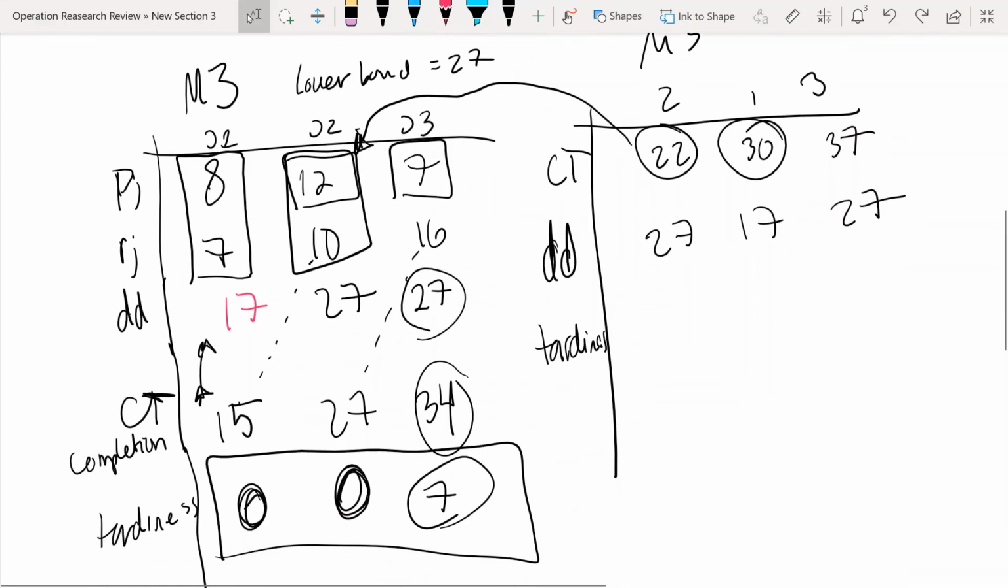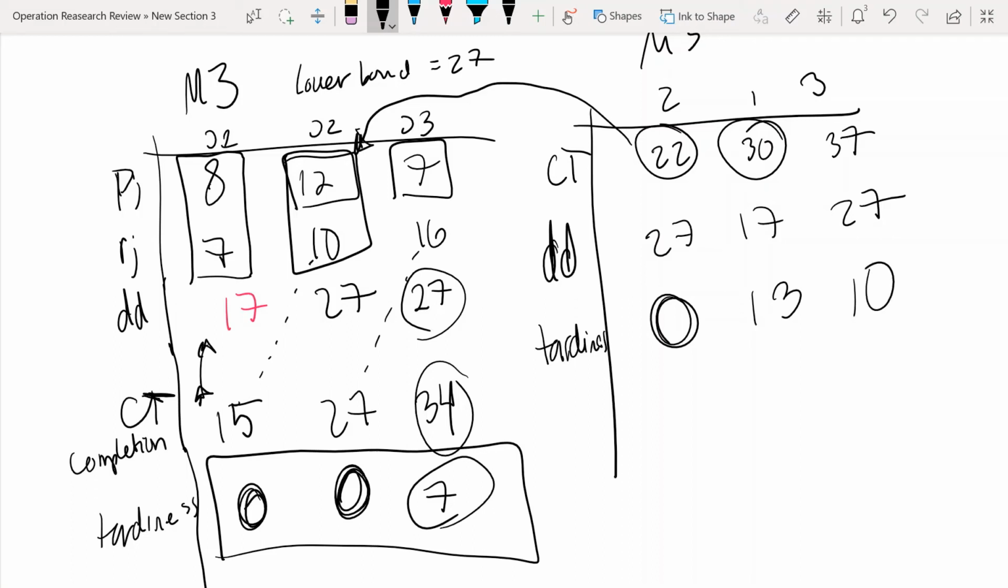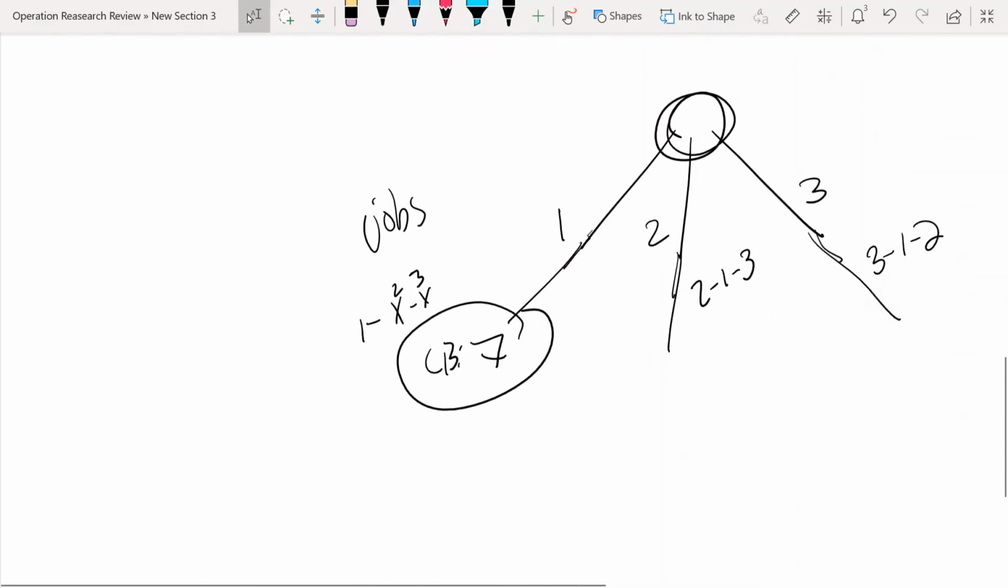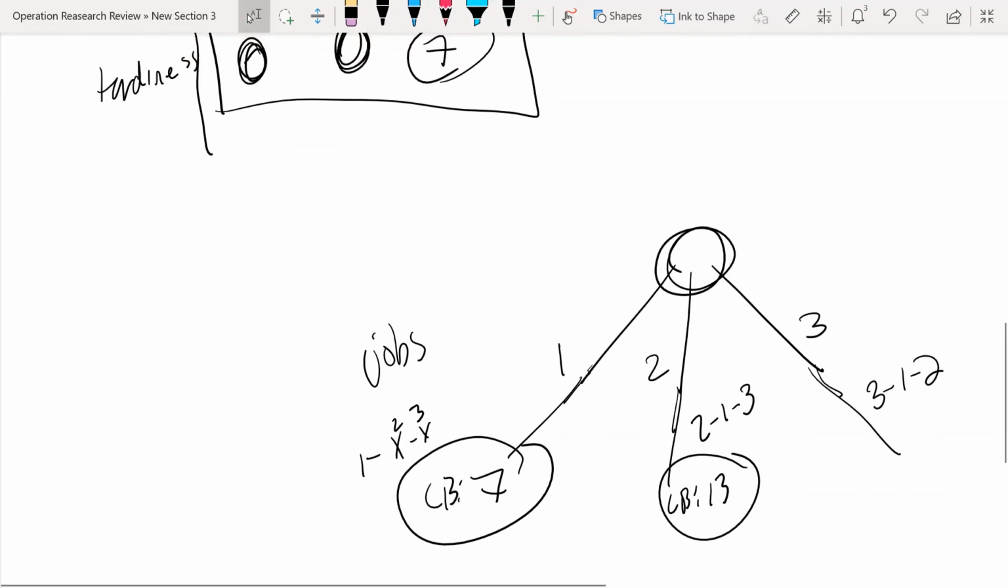Okay, that's the due date, so we're just gonna calculate tardiness. So no tardy. Here we have 13 tardy, and then here we have 10 tardy. We're gonna get the max, which in this case is this 13. I'm gonna put it here, 13, and then we repeat for the other one with 3, 1, 2.